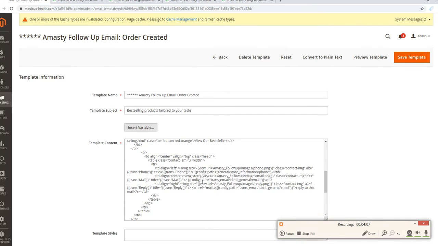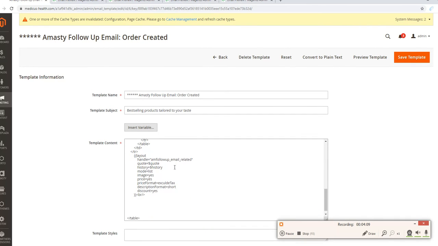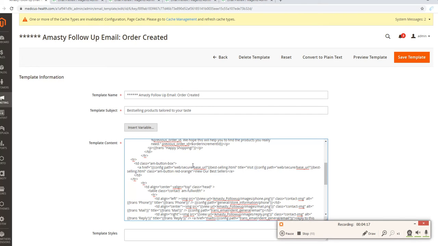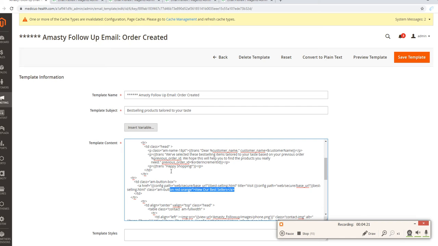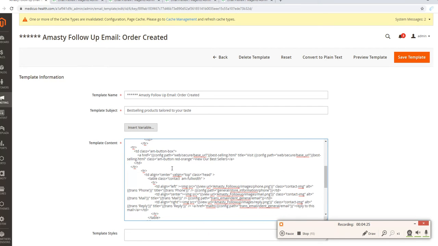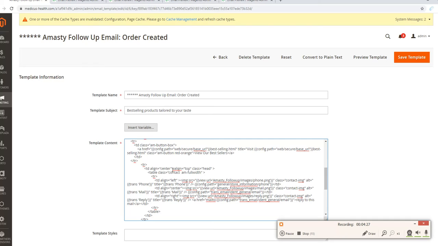If you come down here, you'll see they've got layout and related products. I've got visit our best sellers, but then in here you can see there's previous order information, and I don't see how it's going to actually add that in there, but I can add related products to the existing orders that they've got in there.